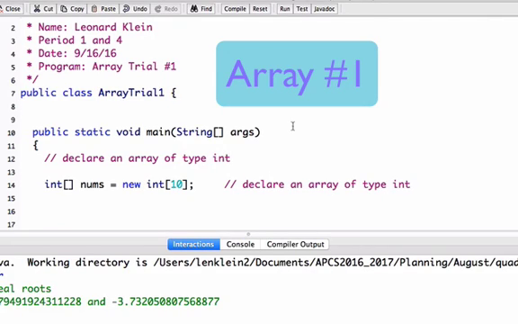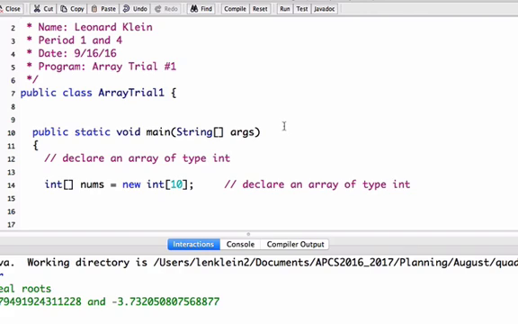All right, we're going to start our study of arrays. An array is simply a way of holding multiple values in one storage spot. The disadvantage is all of the items have to be of the same type.